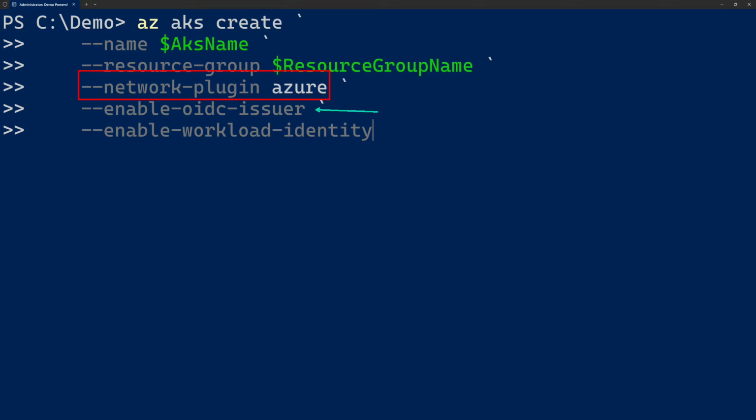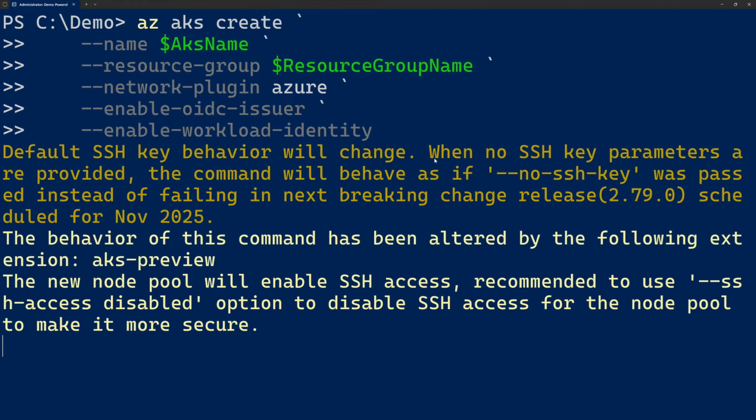Then we have to enable the OIDC issuer. This will allow us to create an Entra token so our applications can access other Azure services. And then we also enable the workload identity, and this will use the OIDC issuer to get the token. I will link you a video where I explain in detail how Entra workload ID works. But for now, let's just create the cluster and then we can continue using it. This will take around 5 minutes, so I'm going to stop the video, and once the cluster is created, we're going to continue.